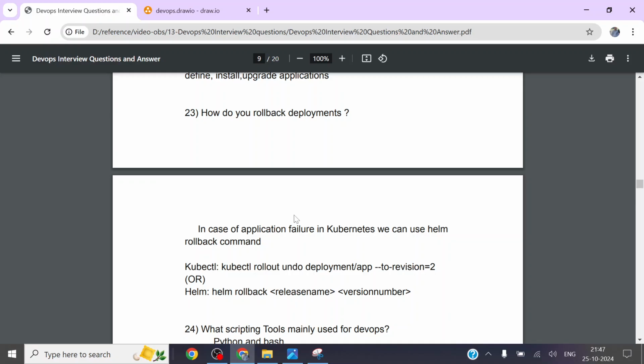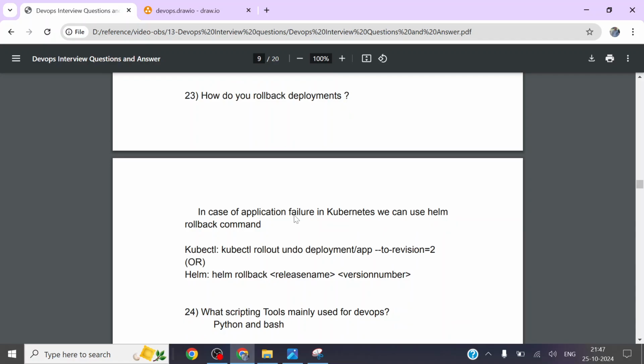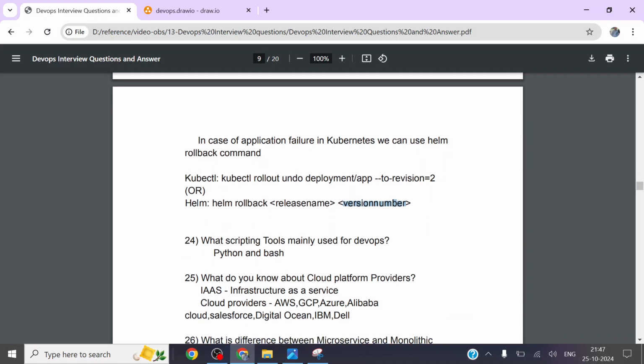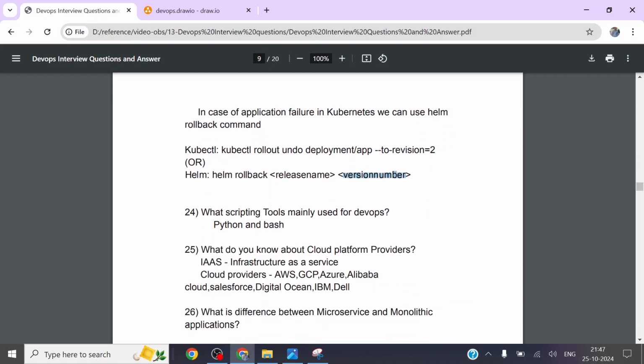So how do you roll back a deployment? I told you we use Helm for installing the application. If I am installing an application with version V1 or V2, for example deploying version V2, and there are any issues, I need to roll back. I use the helm rollback command, then the release name and then the version number. Okay, it will roll back to the previous version. Again, guys, these are all very important things.